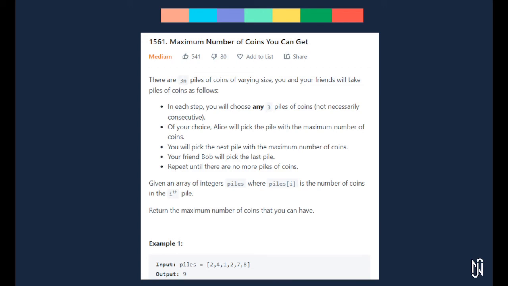LeetCode problem 1561, maximum number of coins you can get. This is an algorithm problem of medium difficulty, and we are given 3n piles of coins of varying size, and you and your friends will take the piles of coins with the following conditions.